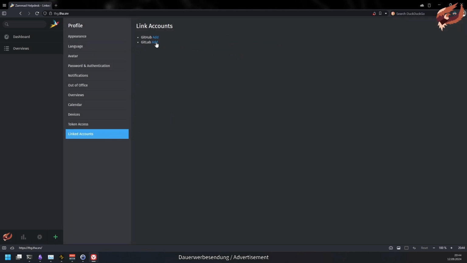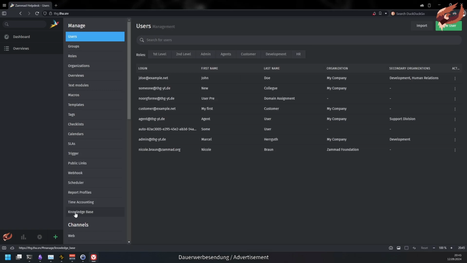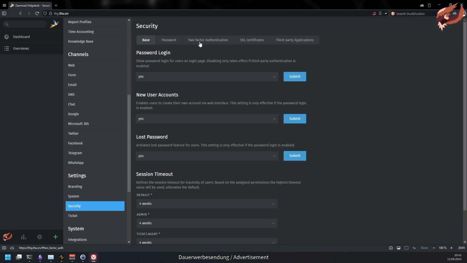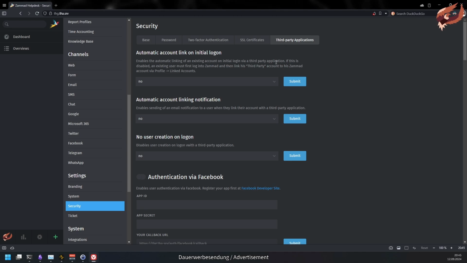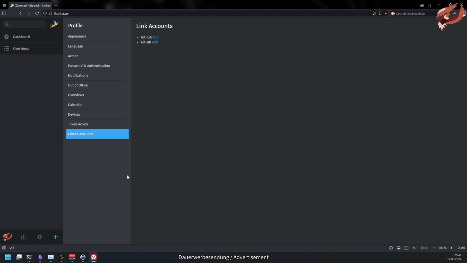The Linked Accounts menu is only relevant if you're using third-party authentications like Microsoft 365 or Google. You can manually link authentication providers to your local user account or unlink them. This menu is not necessarily needed if automatic account linking on initial login is activated. All the profile menu points I have talked about just now are available menus for both agents and customers. All following menus now are only available and relevant for agent users.